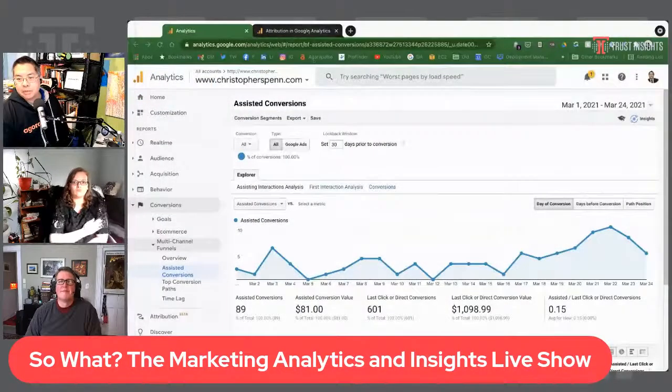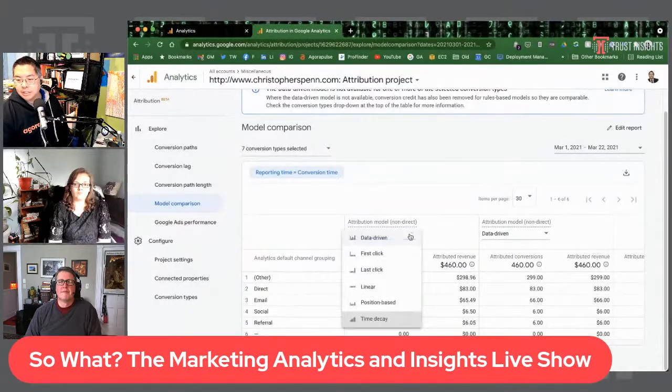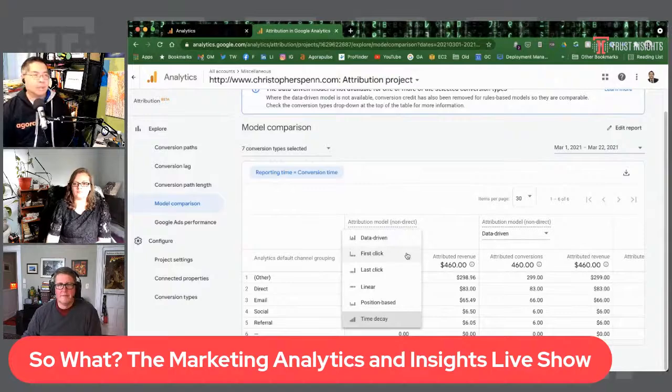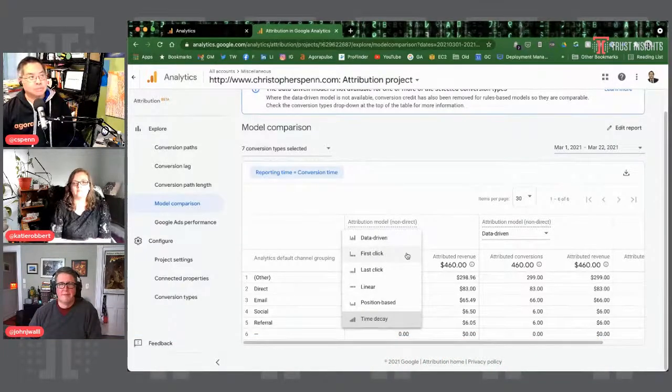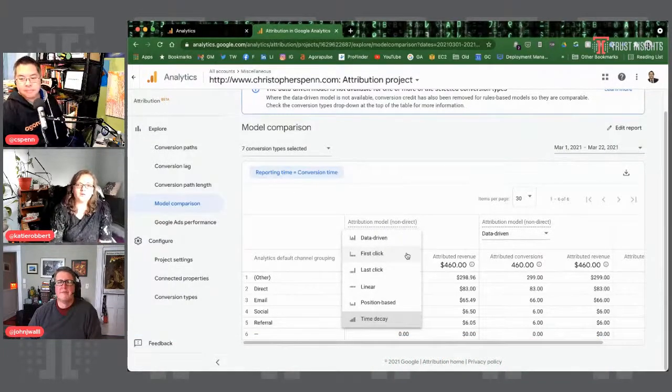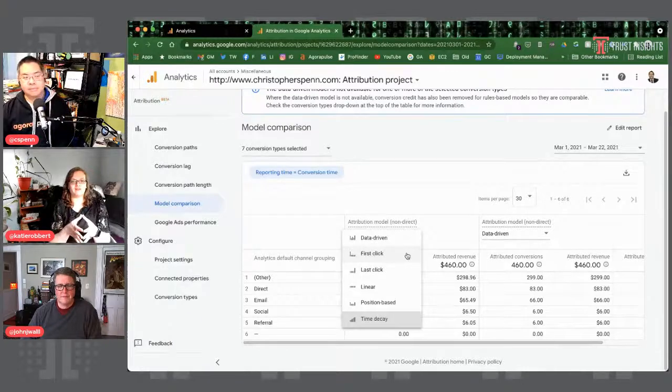So probably what would make sense to start with is what the heck all these different models are, because there's a bunch of them. Katie, do you want to talk through a couple of the more obvious ones? I'll bring up our attribution project in Google Analytics, and you can see some of these different ones on the screen. Do you want to start off with what a couple of these are and why you would use them? Yeah, absolutely. You don't have to be in the attribution project. Chris, I think you're in Google Analytics 4, is that correct? 3. Okay, so you're still in 3.